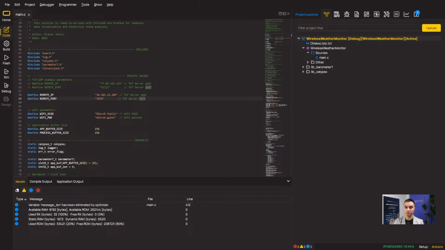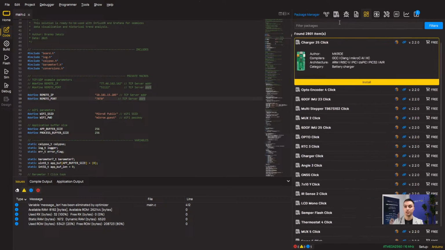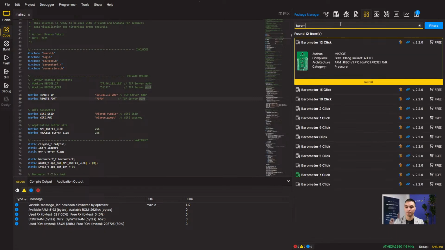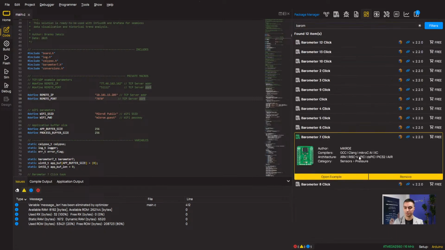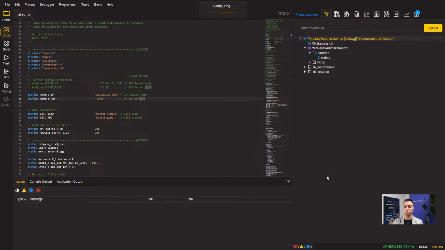Because you wanted to download and flash the Barometer 7 click package, you have to go to the package manager and search for the Barometer 7 clickboard, and here it is. Here is the Barometer 7 clickboard. And yes, I already have it installed because I have used the Barometer 7 clickboard for this particular example. So you would have to install it, and then you would have to open the example.